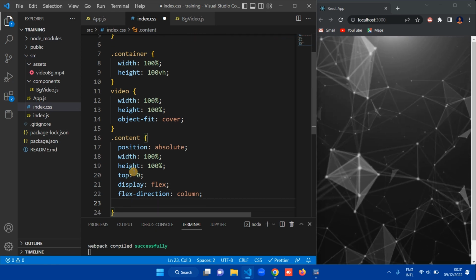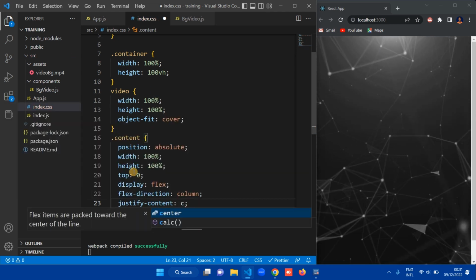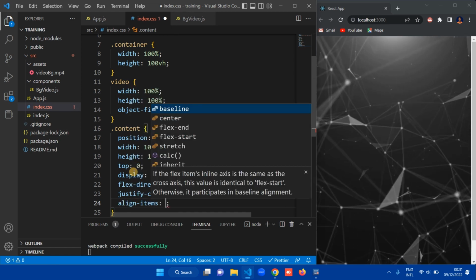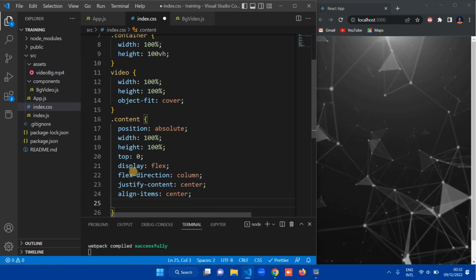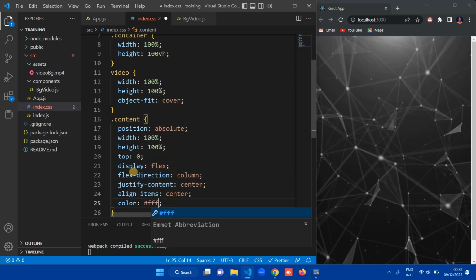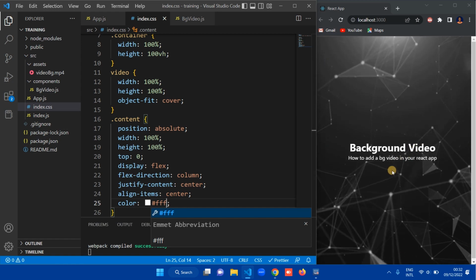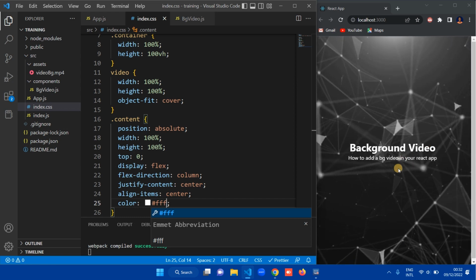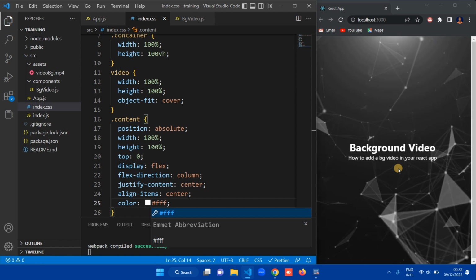And then you can justify content center. All right, and then we can align items center, like that. And then we can give it a color of, let's give our content a color of white, that is #FFF. Now when you save it, you're able to see our text here. Are you able to see we have here our text now? It is appearing in front of our video. Okay. Now, once you have that one, we also need to add another thing.